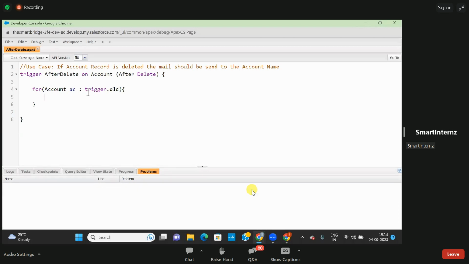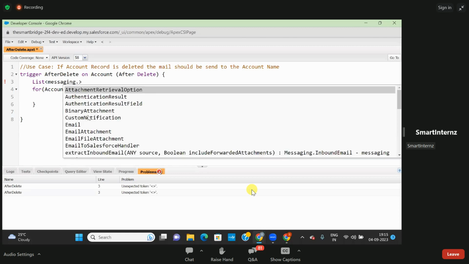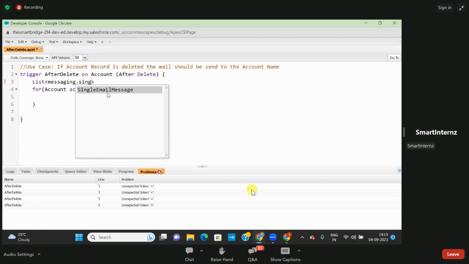Now I need to send some mail to the particular person. So how can I send it? Simply, I need to create one list. In that list, I need to create some keywords so that I can send the mail to that particular person. For that, there are some keywords in Apex. So I'll be using Messaging dot. Now here you can see multiple options, correct? With these multiple options, I want to send a single mail to that particular user, right? So I'm using single. Here you can see there is SingleEmailMessage over here. So just click it.